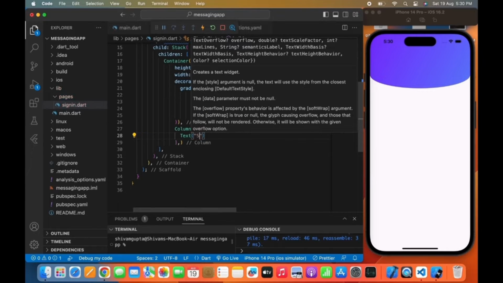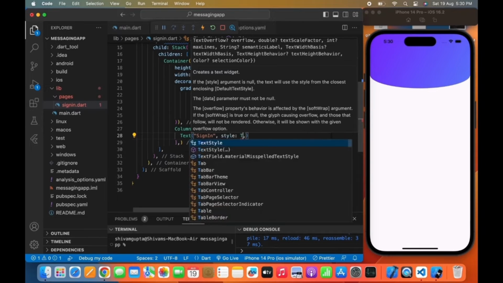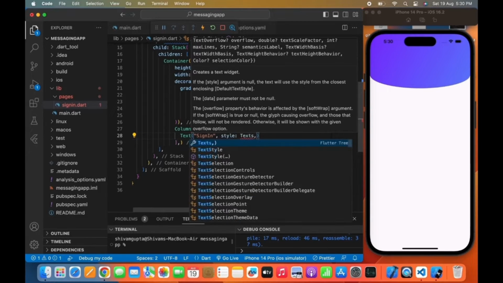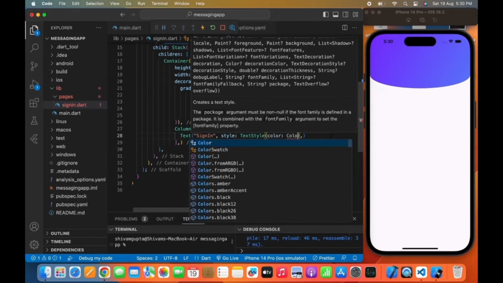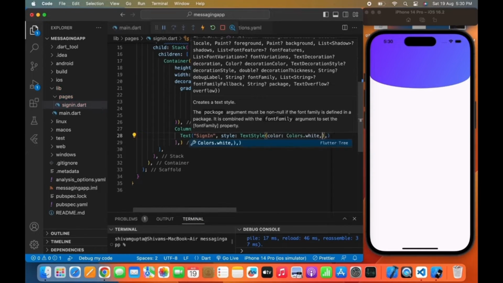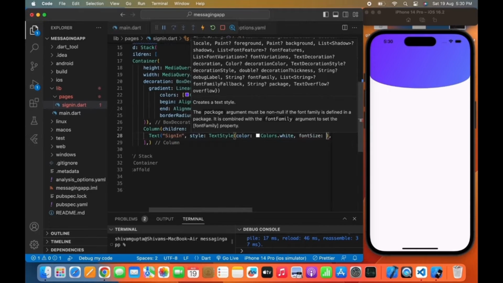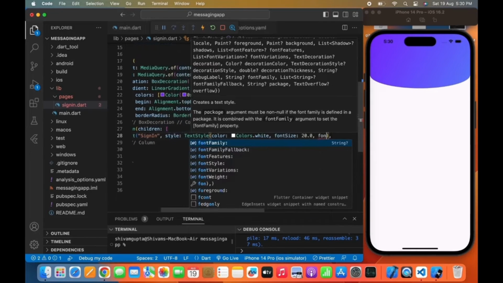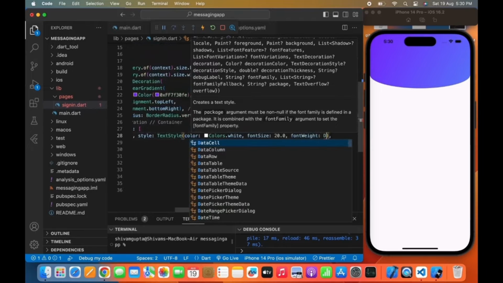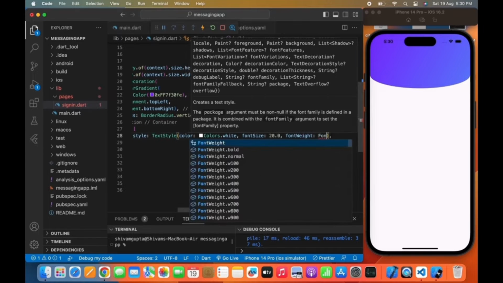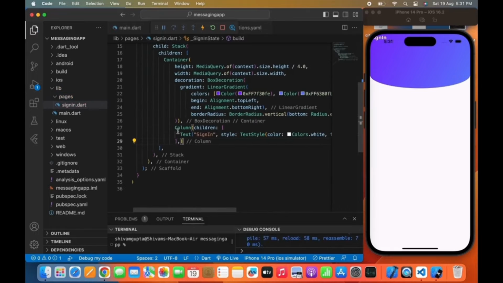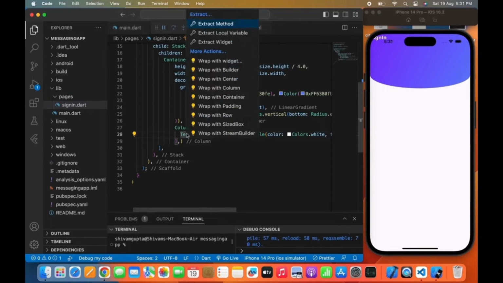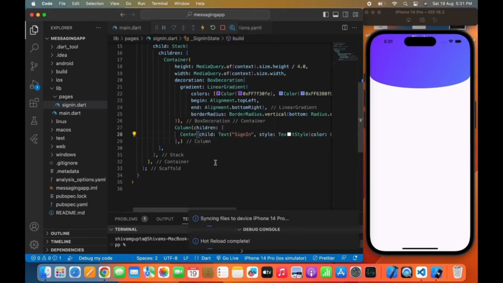So I'll write sign in and provide a style to this text. So use a text style, color colors dot white, font size 20.0 and font weight dot bold. I will make it center.